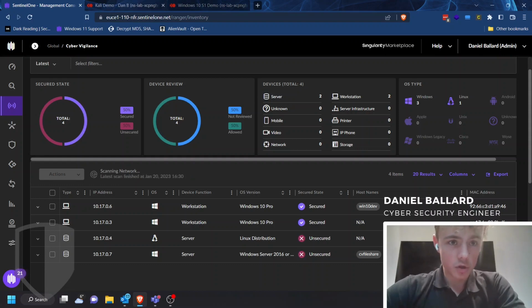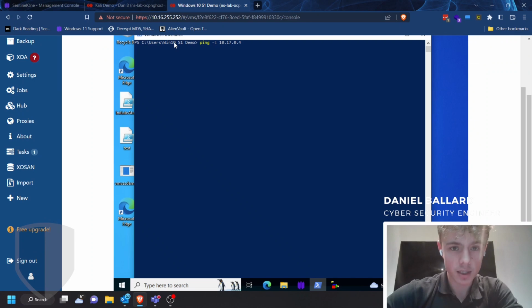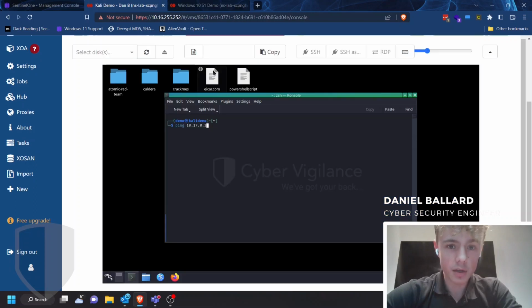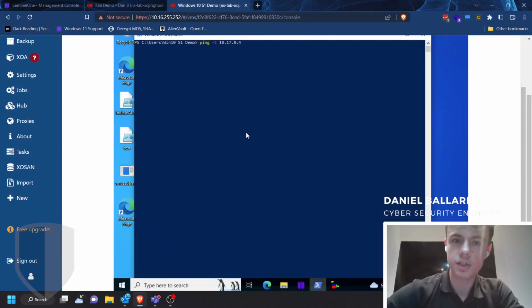So what we'll do is, this is my Kali machine, and it's going to start pinging a Windows 10 machine, which is just a target device. This is my Kali internal IP on the network, and this is my Windows internal IP. I'm just going to get them in a ping loop to each other, and we'll let that run.